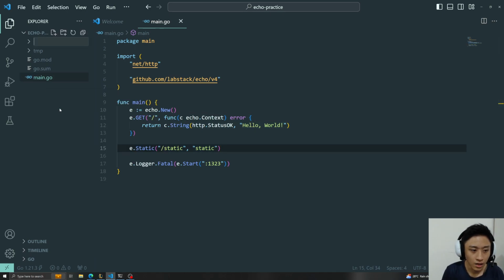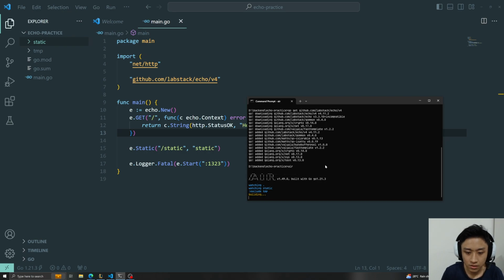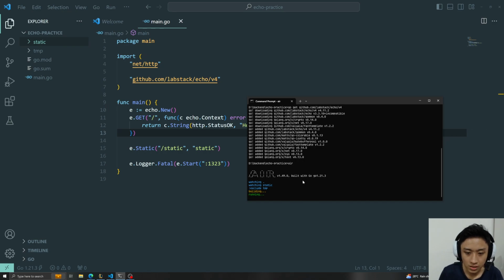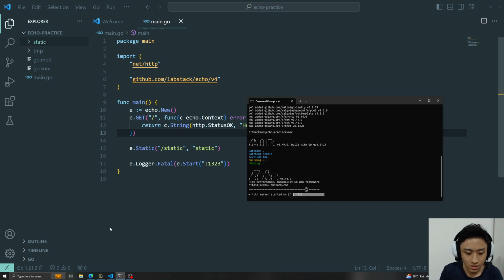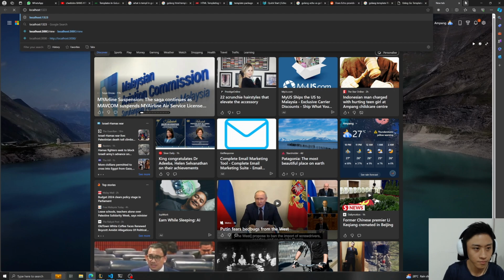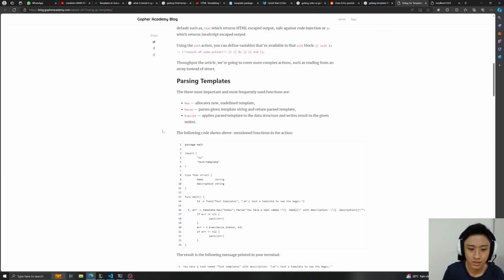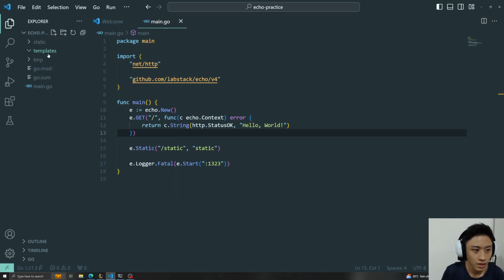Right, so I have this static folder, which I don't really need. Not sure why I put it in. Let me just try if I can host it. Okay, it builds successfully. I don't even have the configuration file, the toml file for air. Not sure if that will work. Okay, is it 1323? Right, it works. So coming back here, I'm going to have a templates folder, and inside I'm going to put the file.